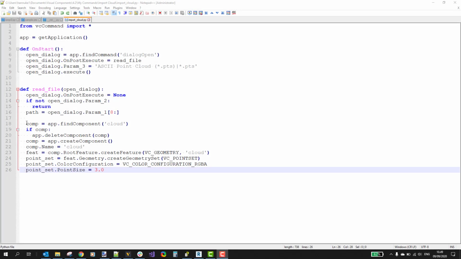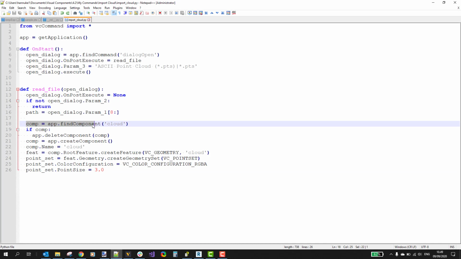In this code section, we first look for a component called cloud. So if there's an old component in the application, we delete it, and then we create a new blank component and give it the name cloud. In the component's root feature, we create a feature of type VC geometry. So that's a geometry feature where you can create geometry sets such as point sets. And in the geometry feature's geometry container, we create the geometry set of type VC point set.